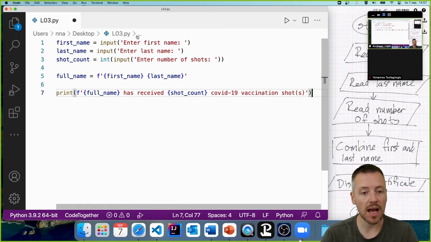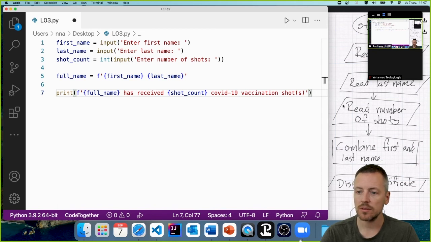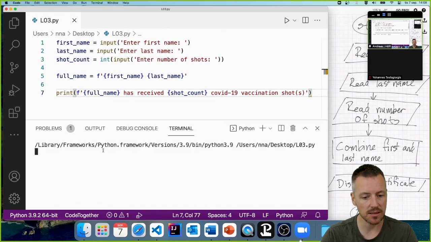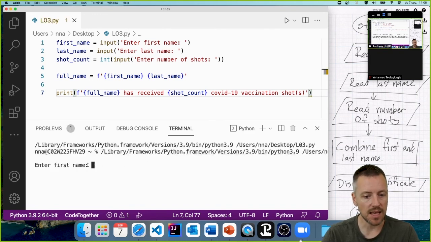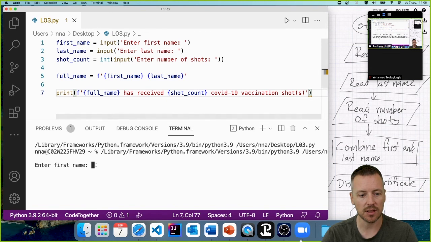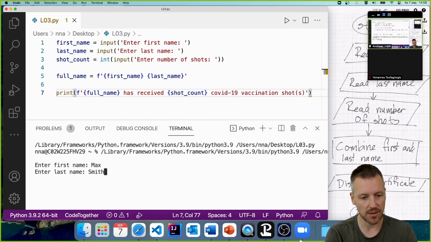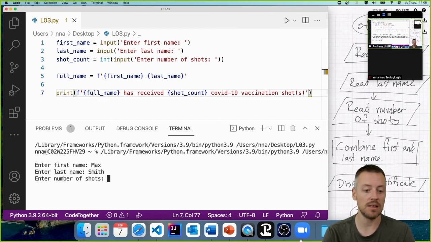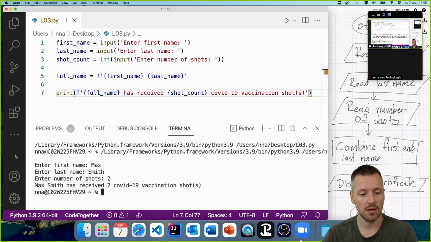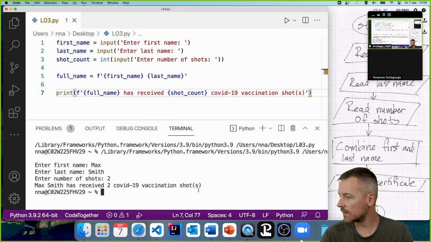All right, so we have done all the steps here. Now let's just try to run it and see what happens. And we can see here that there is some space in between here. This is the reason why we added a space up here, so that there is some distance between here. And now if I write Max Smith has received 2 shots maybe. And Max Smith has received 2 COVID-19 vaccination shots. All right, it's something you guys are discussing. I see Patrick is on it.